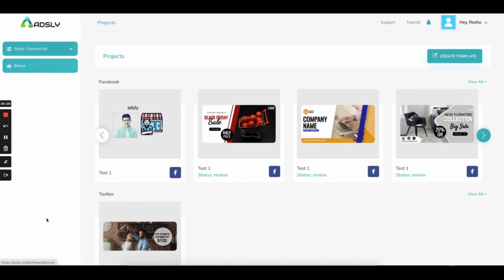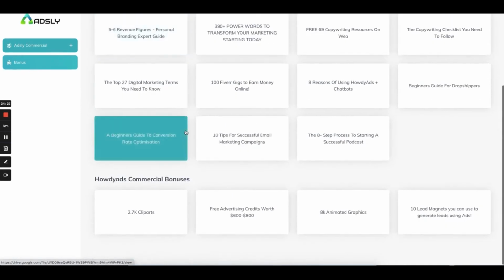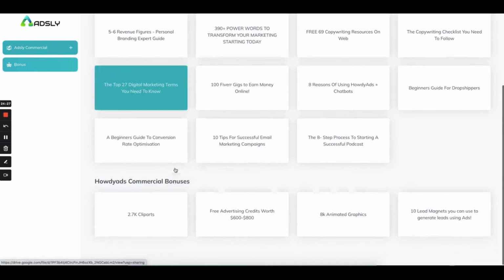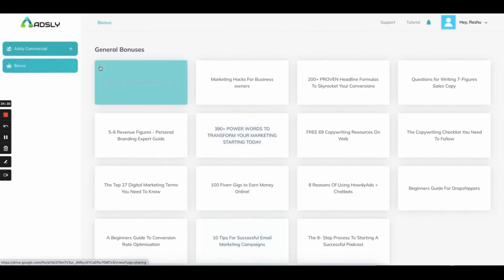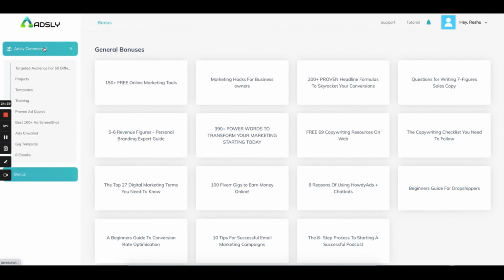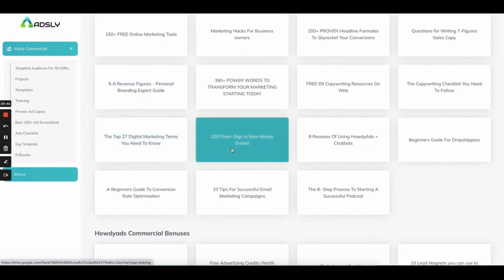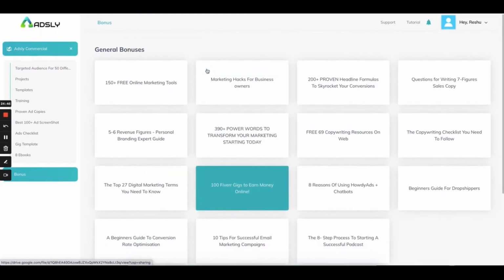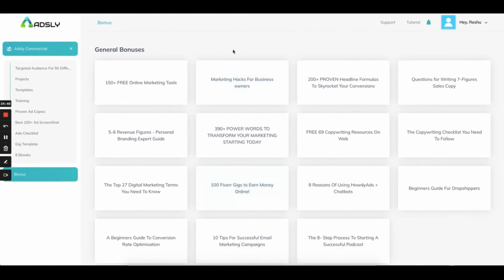Apart from that, this is the bonus section where you will get all the bonuses with the commercial license of Adsly, as well as the general bonuses which we are providing to everyone. Adsly has very strong upsells, which cover an automated ad copy creator, and a job finder where you can apply for ad creation gigs and jobs. It also has an agency system where you can add your teammates to it and then ask them to do it for you, and you just sit and see that everything is going on well.